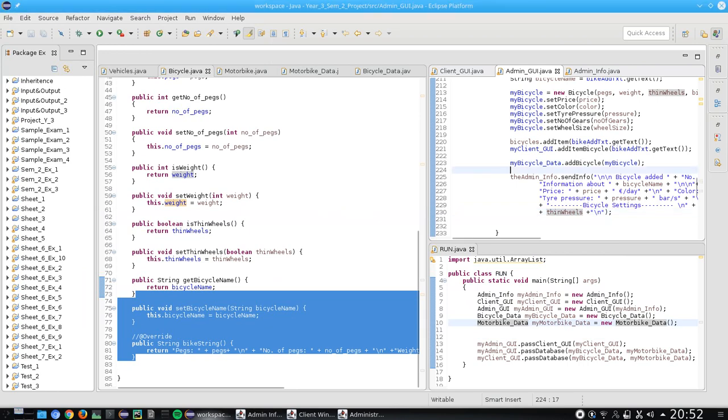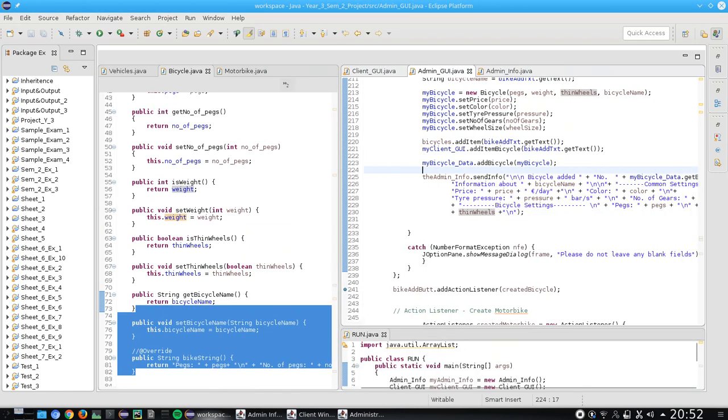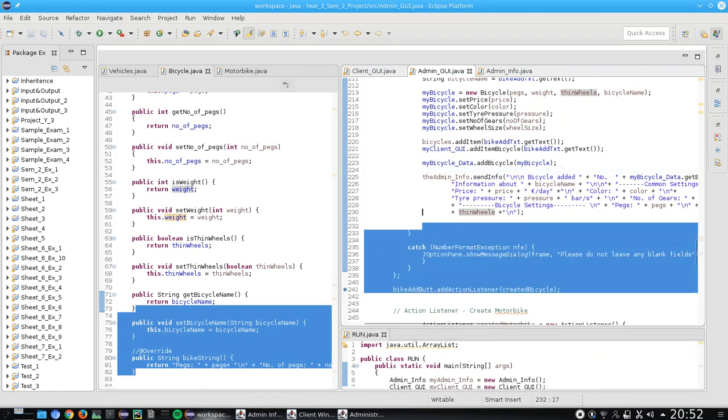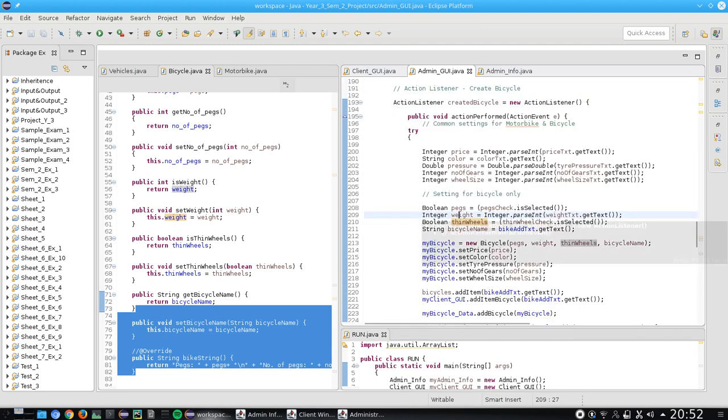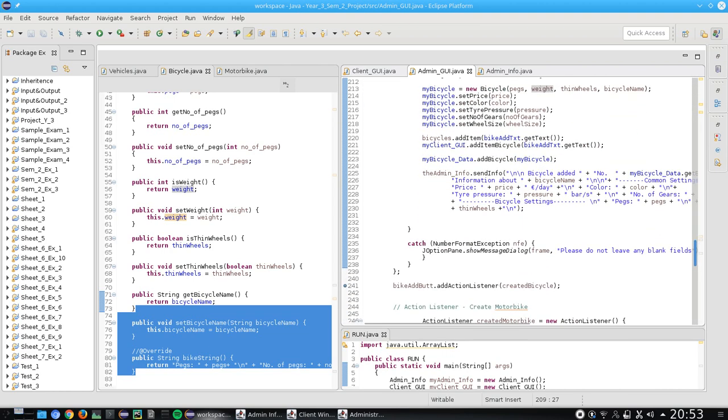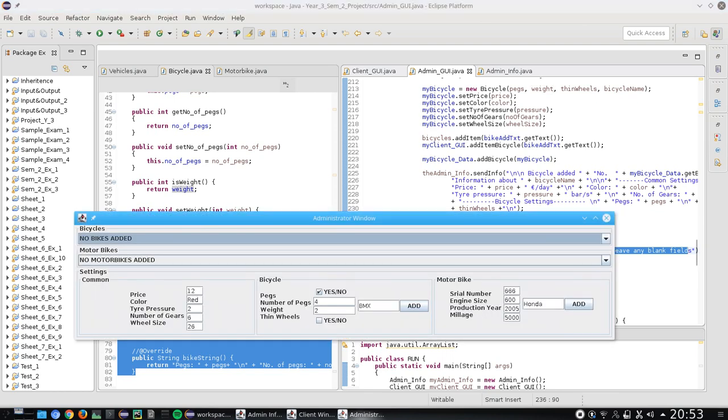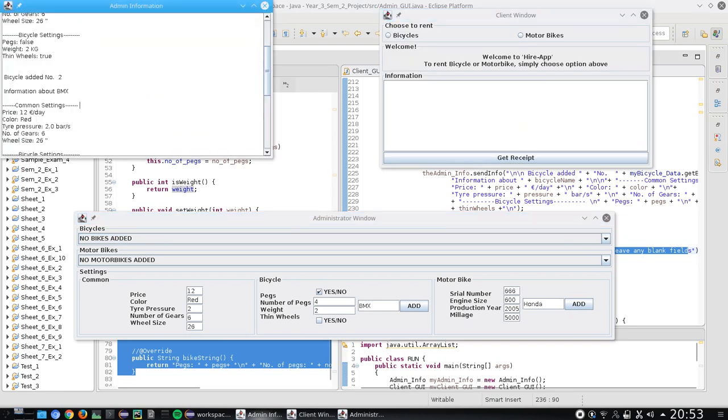All this is happening in this piece of code, which is just the bike button there, and it's allowing us to add that to the GUI as well. So there is the exception, that's the dialog box, message box for the information, please do not leave the blank fields. And let me show you how the client works.